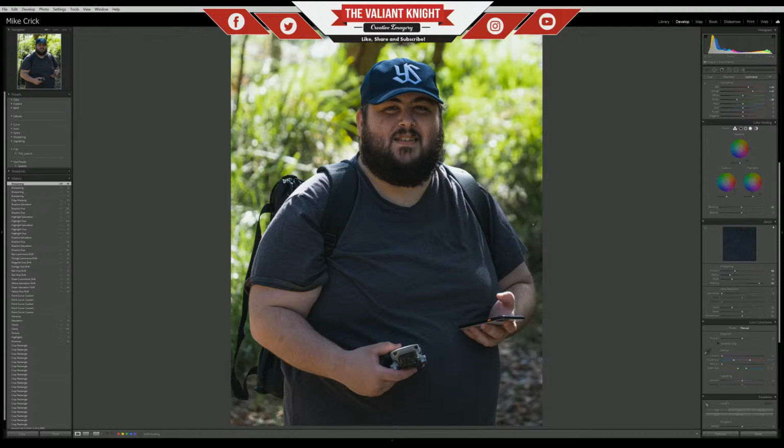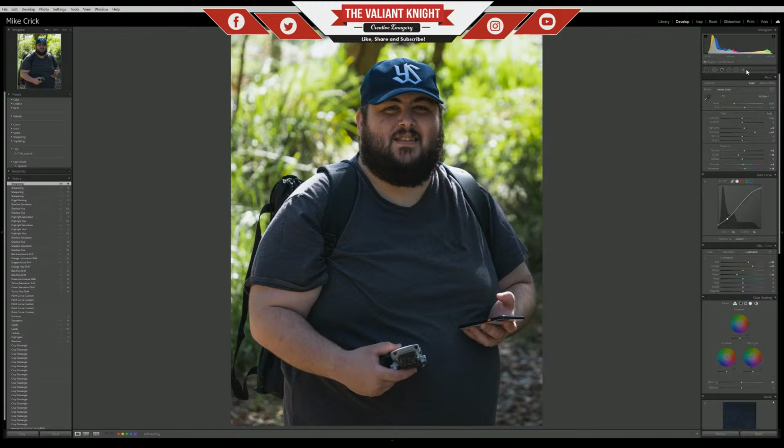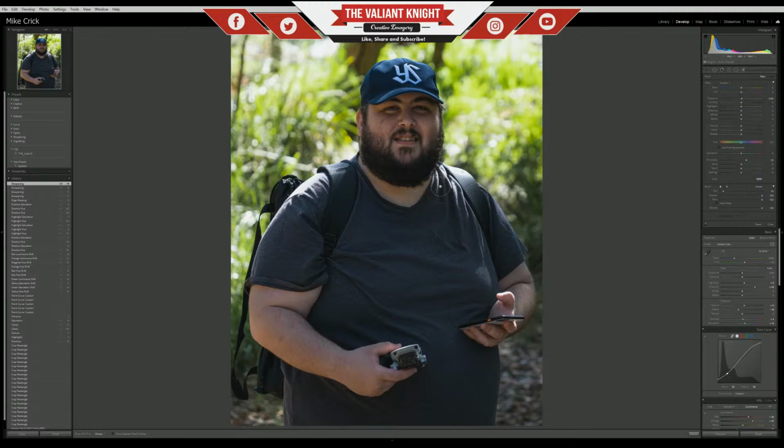What I might try and do though, just because I want to fix a little bit of the exposure and the white balance here, is go up here to the adjustment brush. Okay, and I just really roughly draw on top of Vince here.